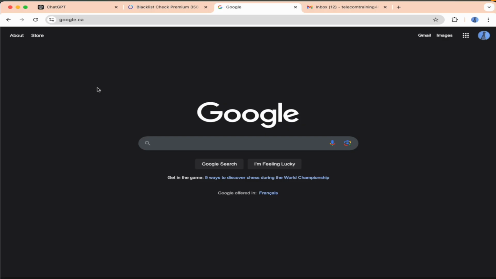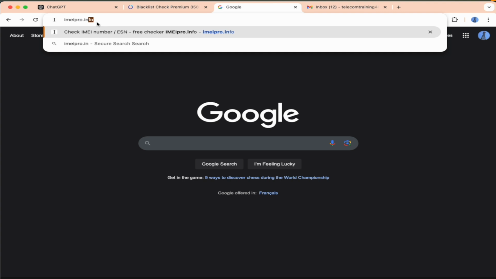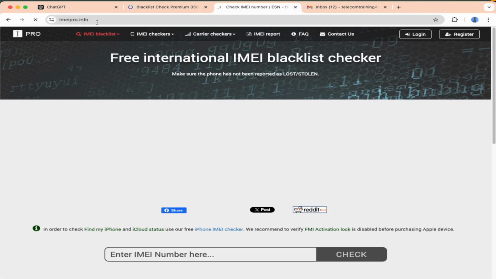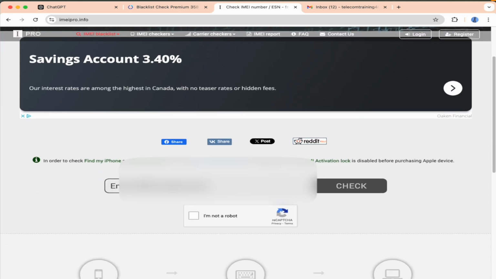Next, I'll go to a website to check the IMEI numbers. Now, to check your IMEI, you need to go to this website, imeipro.info. Now on this site, you want to go down here and click right in the box.